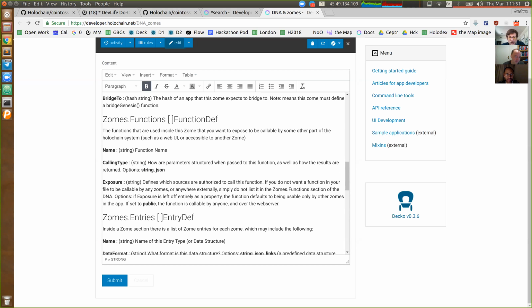Exposure defines which sources are authorized to call this function. If you do not want a function in your file to be callable by any zones or anywhere externally, simply do not list it in the zones functions section of the DNA. Oh, okay, zones dot functions. That's what they meant. Options: if exposure is left off entirely as a property, the function defaults to being usable only by other zones in the app. If set to public, the function is callable by anyone and over the web server.